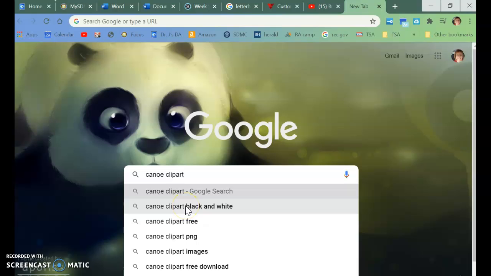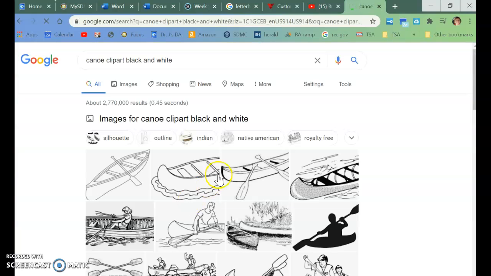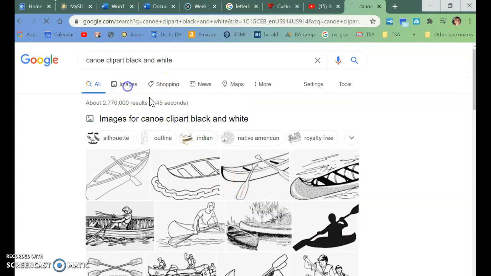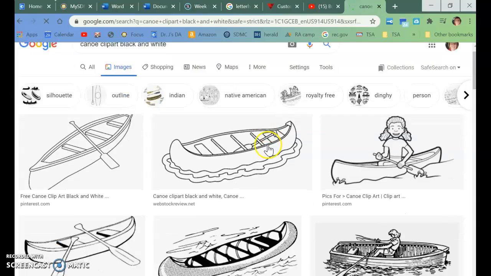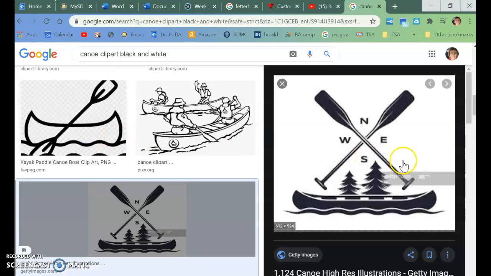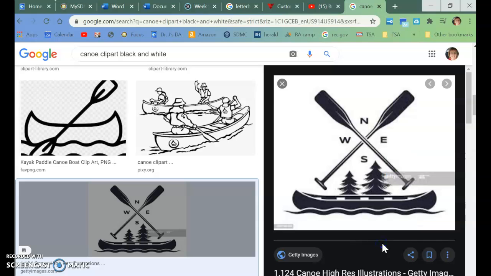And I'll go with black and white, but you don't have to. So then you get all of these. We're going to go up here to images. And you can see that this is the one that I have in there. So if you click on it once and then it comes up over here, what you do is you right click and you say copy image.